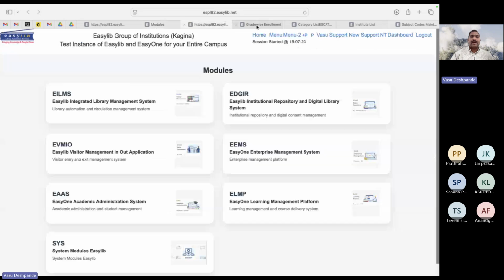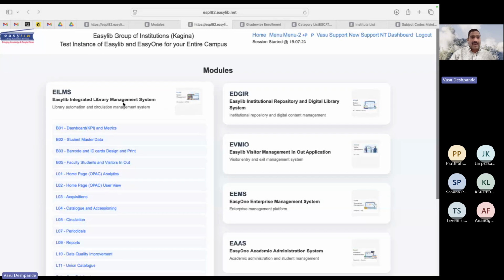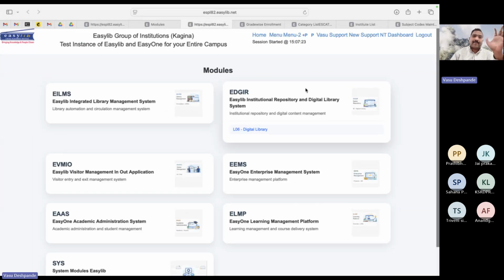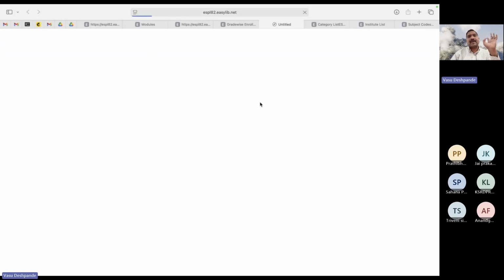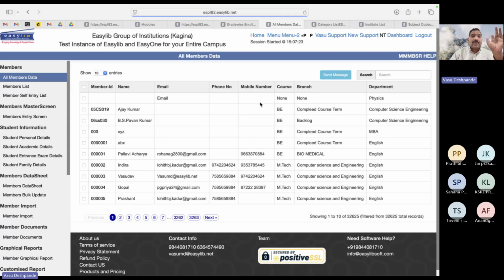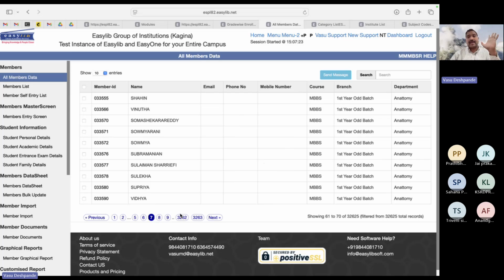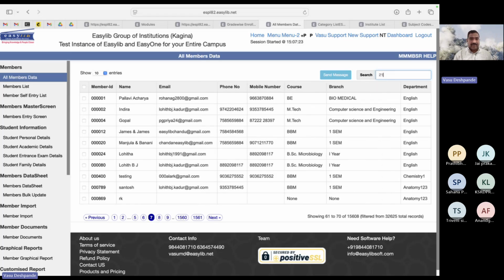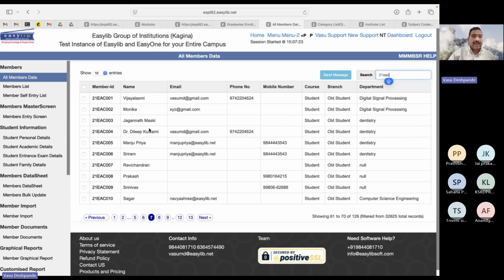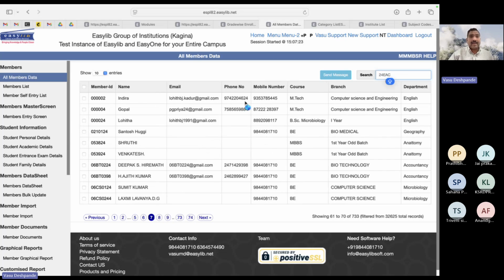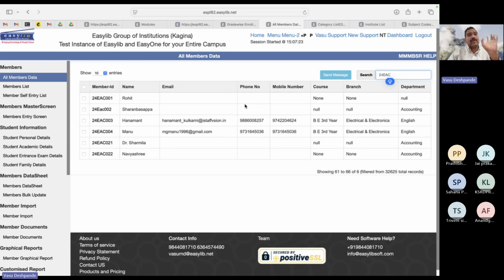Okay, so student master data, this master data is a part of these multiple applications. If I click the student master data, here you will see the list of all the students that you have granted admission. So say, for example, if I say 21 EAC, here Vijay Lakshmi and all that, 24 academic year, it all depends on how you want to give.